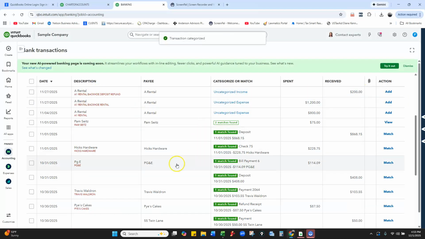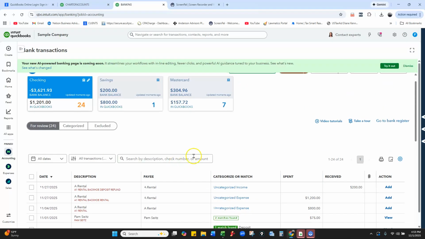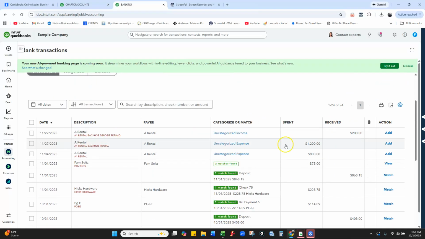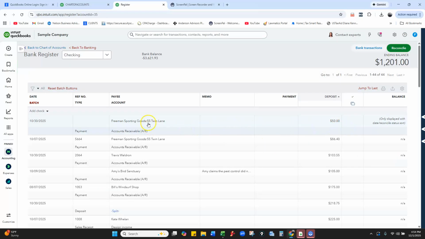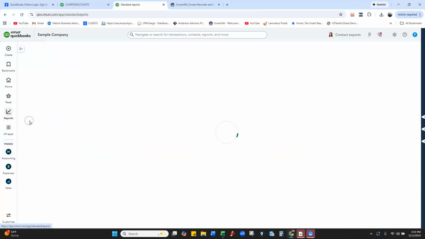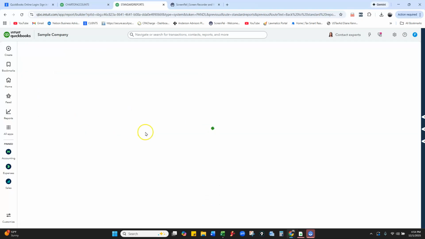And so QuickBooks will get pretty good where when you start adding things, it'll start to kind of learn where you're categorizing things. Doesn't mean it's perfect, but it does help with the time saving. And then once you added them here, then you can go to your register. Then they'll show up in your register. And then once it's in your register, then you can come over to your reports. And QuickBooks is going to start to make profit and loss, balance sheet, these reports for you so you can see how your money is being categorized.